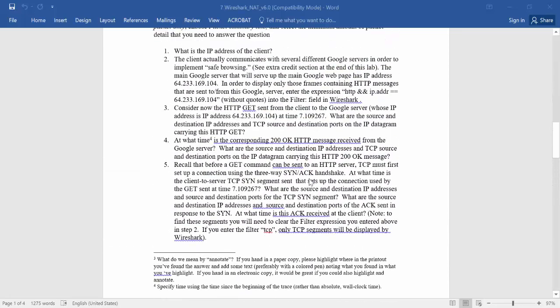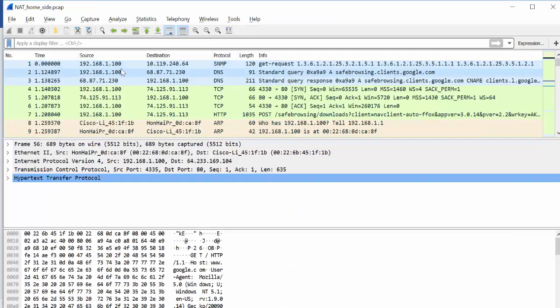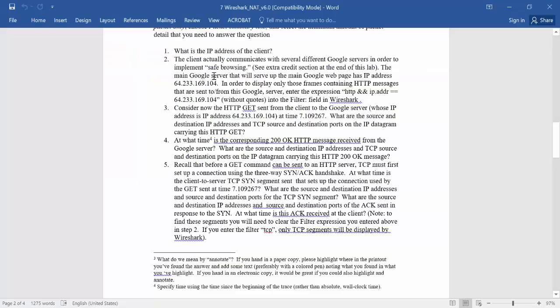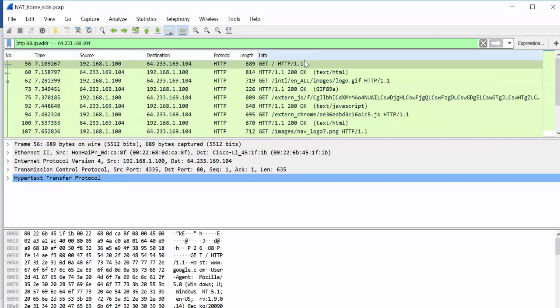The first question asks what is the IP address of the client, and the IP address of the client is 192.168.1.100. And the second question: the client actually communicates with several Google servers in order to implement safe browsing, but we need to find the Google server that will serve up the main Google web page, which is the IP address of this. So in order to find the frames which are sent to this Google server, we need to just copy this expression and paste it in the filter field, and here it is. So this is the request and the second one is the response.